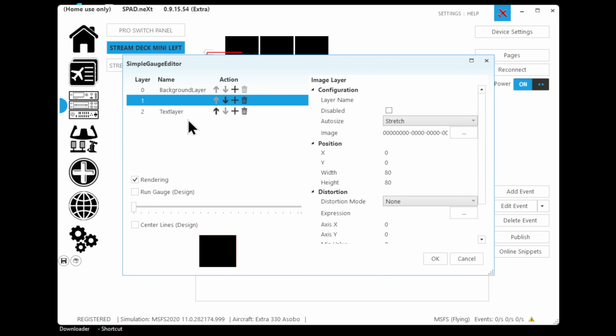The next layer up is an image layer, and by default this is just given no name. I don't know why it's not given the default name. And as it sounds, this is a place where you can put images, and the images can be any size that you like, but the actual size of the button is 80 by 80 pixels, so anything bigger than 80 by 80 pixels will stretch outside the button unless you choose to scale it down.